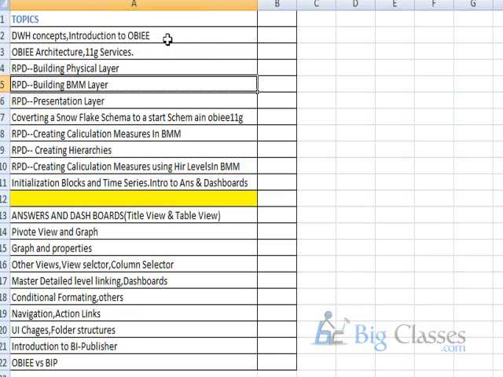See here you can find all these things, right? We'll be discussing the physical layer, BMM layer, and presentation layer. How do we convert a snowflake into a star schema in 11G? Creating calculation measures. In creating calculation measures itself, you'll have a lot of topics, so it will be split just to showcase them on the website. I'm just giving you the top lines of each and every split discussion.